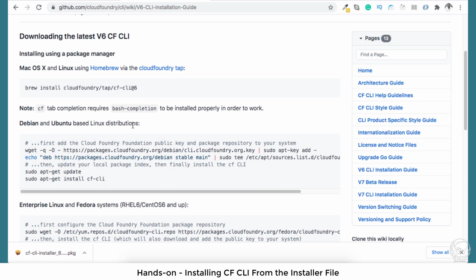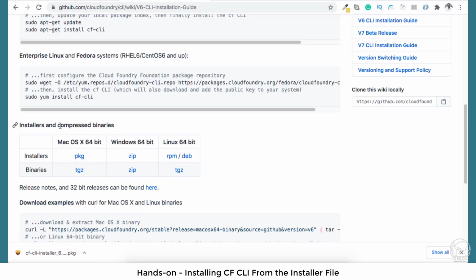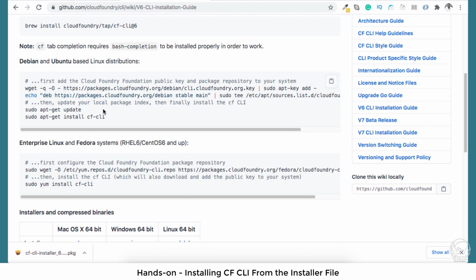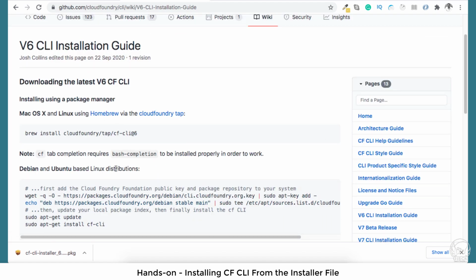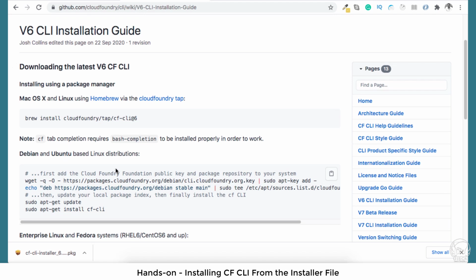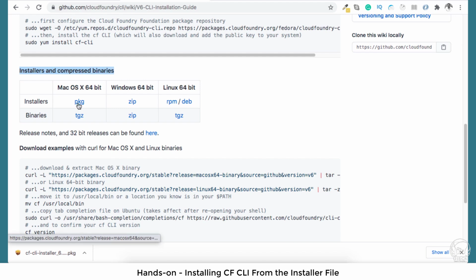Coming to the steps here, you can see that some links are also provided. If you don't want either the installer or compressed binaries, this is the easiest and most convenient way if you are not used to terminal programming or you want to keep a copy of the packages. On this page you can see more details about the installation of the version 6 CLI, and if you scroll down you also have the installer and the compressed binary links. You have the package file which I will download. I can just click here and the package file will get downloaded.